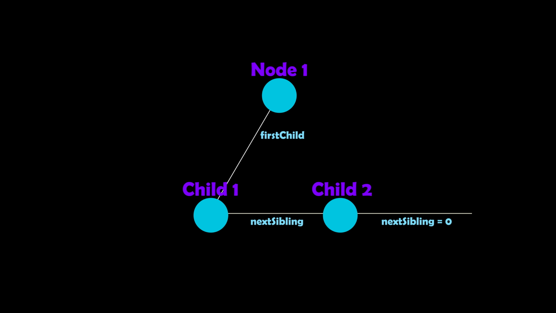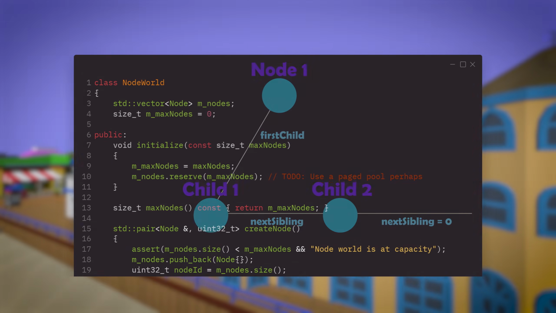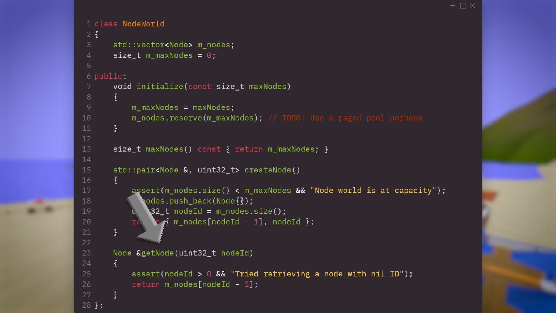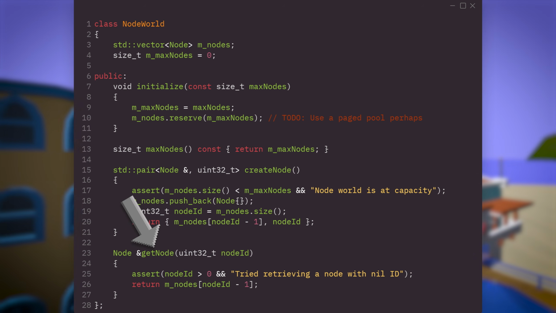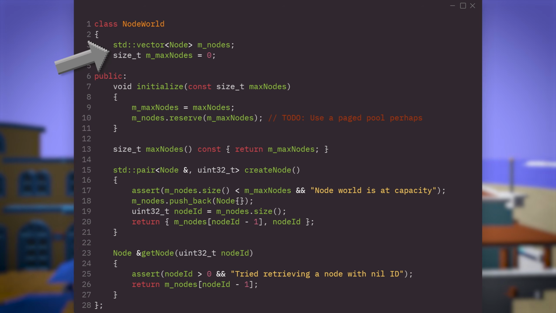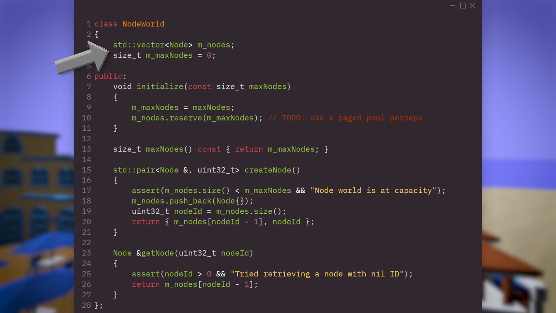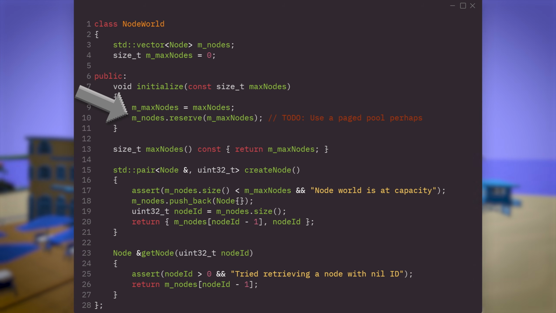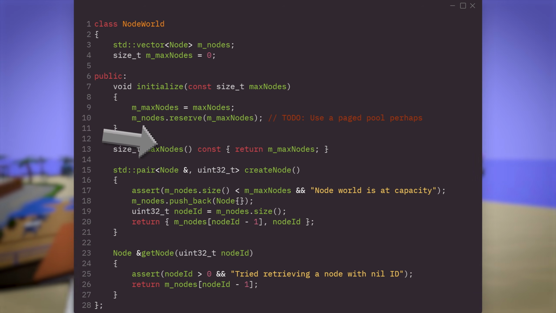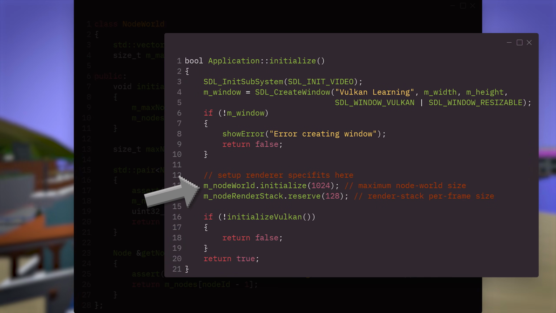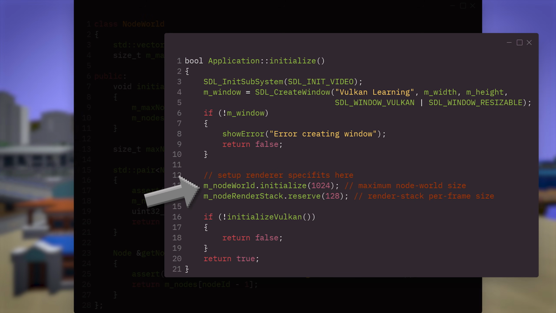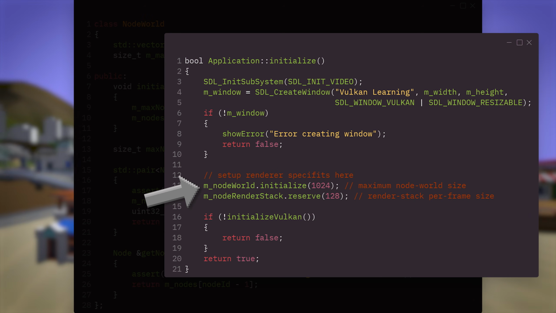To store all of the nodes, we can create something like this NodeWorld class. It's responsible for creating new nodes and retrieving existing ones using their ID. As I mentioned, since our nodes are all the same size, we can easily store them in a pre-sized vector or array. The initialize method here calls the vector's reserve method with the maximum number of nodes that we can hold, and we call it inside the application's initialize method. This means that we never allocate new memory for nodes at runtime. We just have to make sure that we have enough space for the scenes we're loading up front. That's all we need for now.